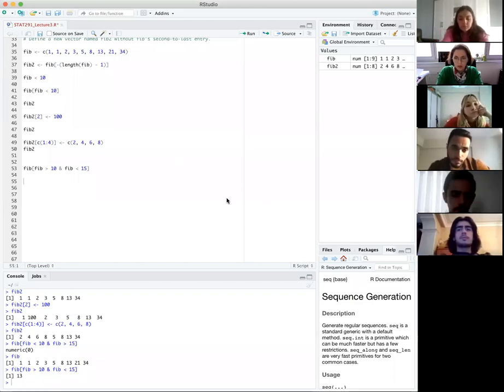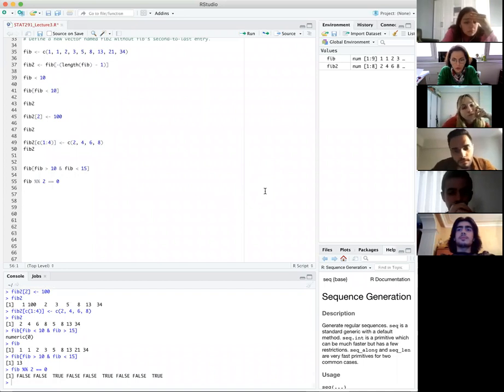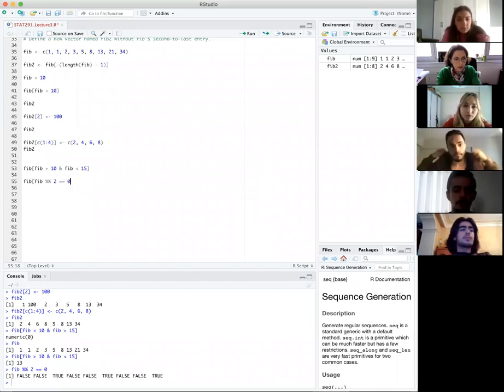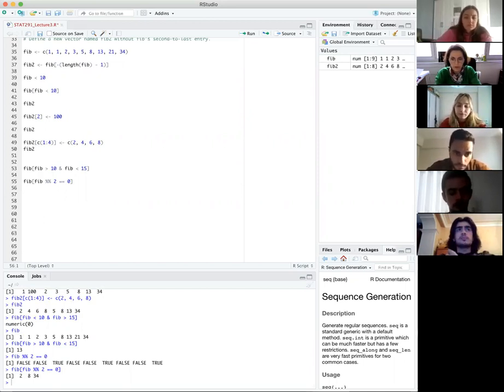Let's move on. So we can select some even elements in here. Sorry guys, you have your FIP again, and you want to just select your even elements in here, okay? And when you have your FIP and you index it, you will see you have 2, 8, and 34, which are your even elements in this vector. Okay.